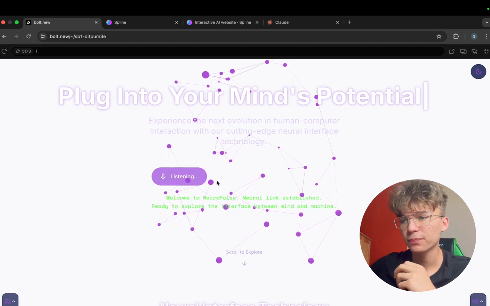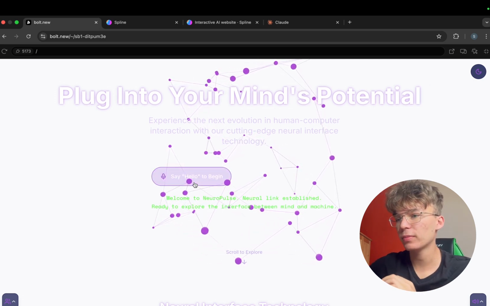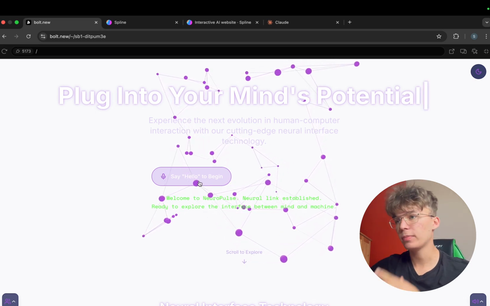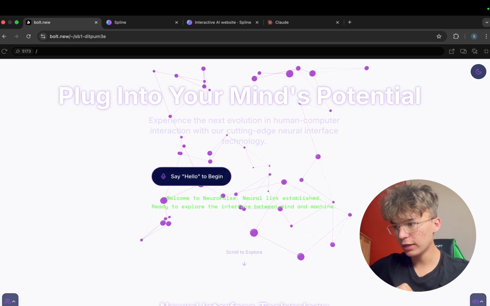Okay, it doesn't work, but it's like an idea. Bolt gave us an idea. We can definitely make this work with Vapi or with other stuff.